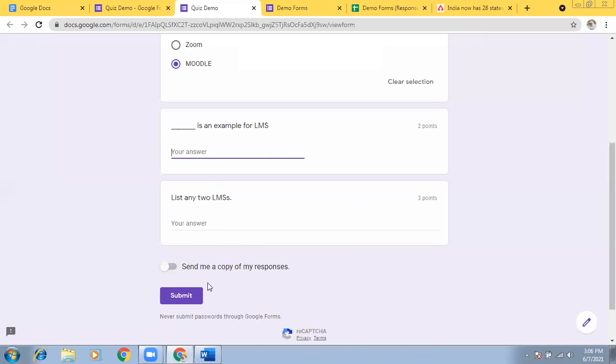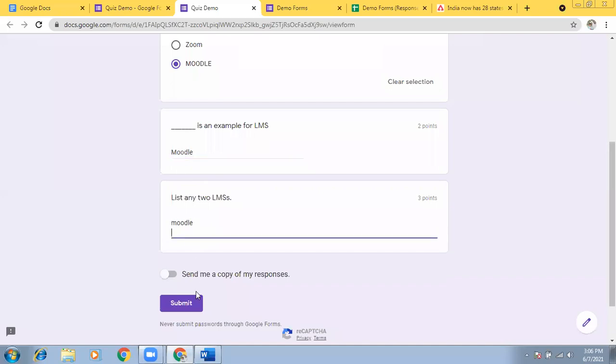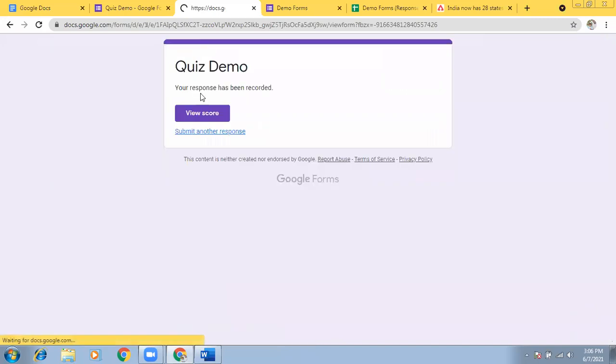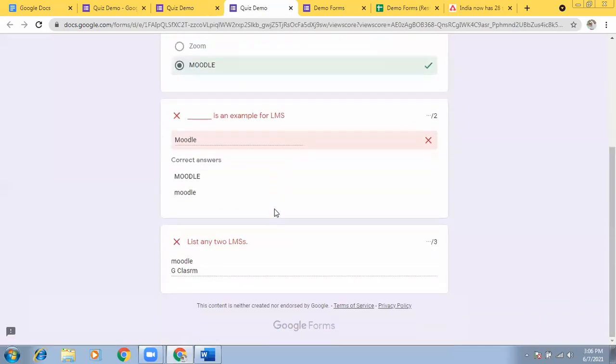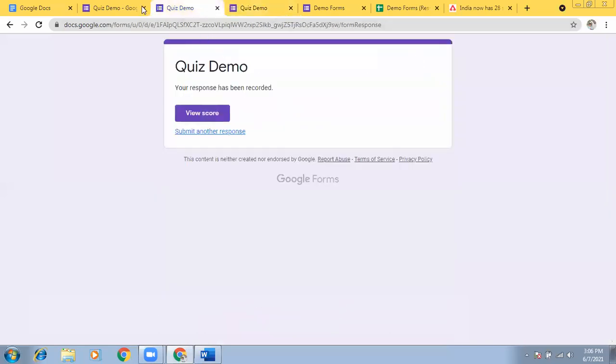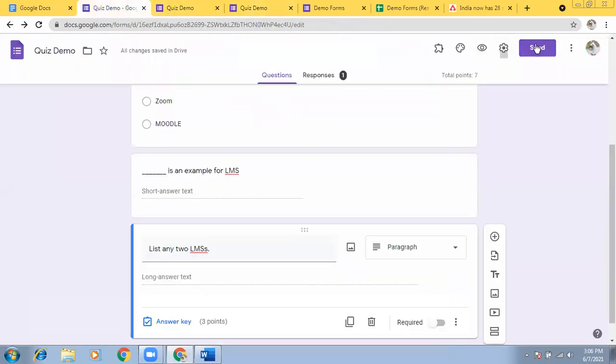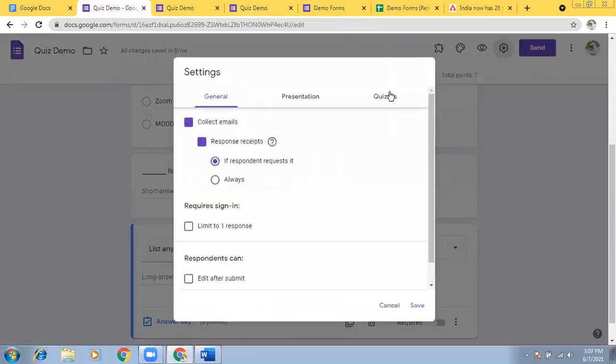But here I am typing as a respondent. I am typing it like this, Moodle, and here I am choosing Moodle, then Google Classroom. Then I'll submit it. Now let me see. Your response has been recorded, and if I click on view score, I can see it here. But you see, when the student comes here, he has written Moodle, but he is not given the mark. So that's why I was telling you, in such cases, you should not release the mark.